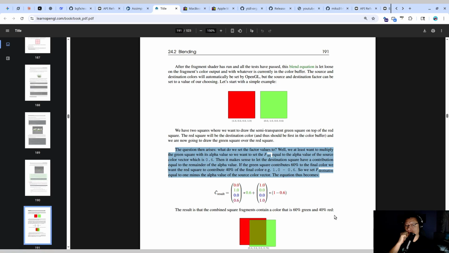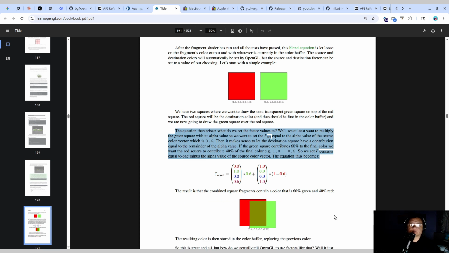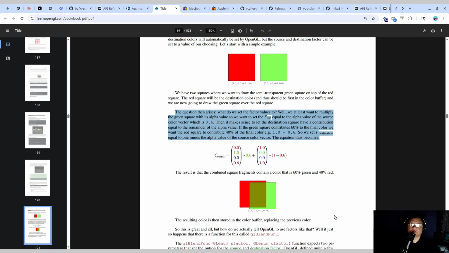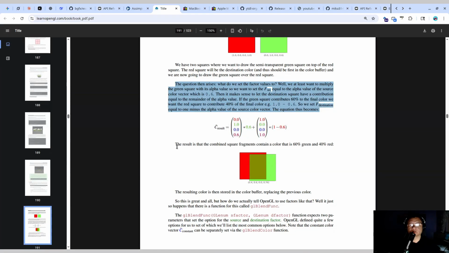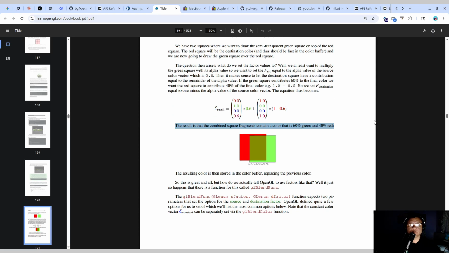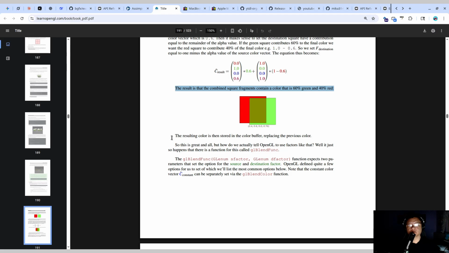Then it makes sense to let the destination square have a contribution equal to the remainder of the alpha value. If the green square contributes 60% to the final color, we want the red square to contribute 40% of the final color, e.g. 1.0 minus 0.6, so we set F_destination equal to 1 minus the alpha value of the source color vector. The equation thus becomes this. The result is that the combined square fragments contain a color that is 60% green and 40% red. The resulting color is then stored in the color buffer, replacing the previous color.